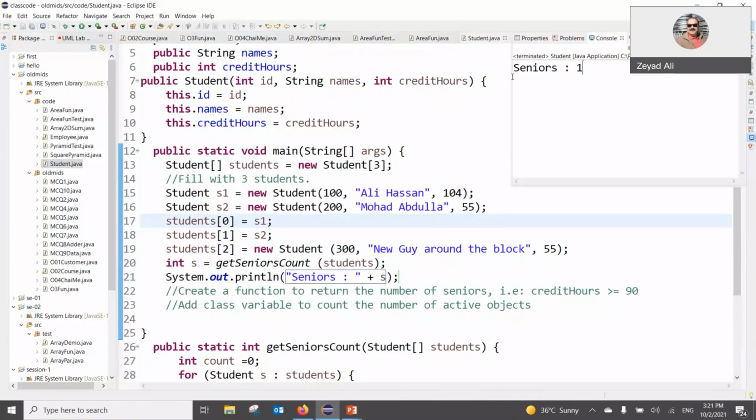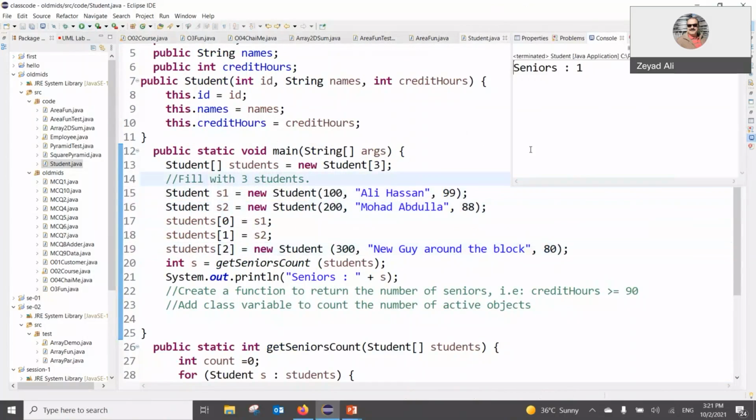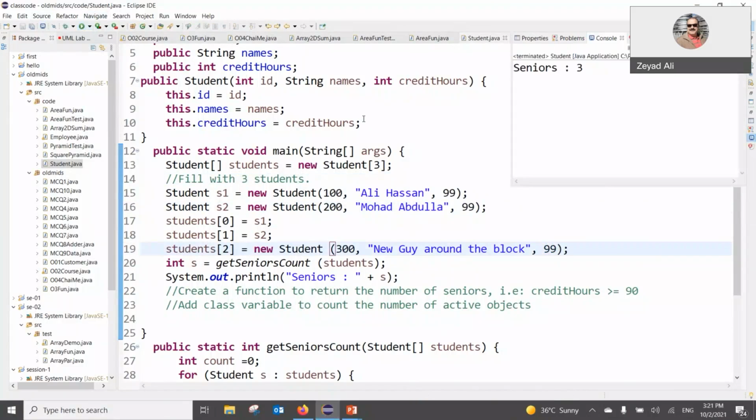I have 1 senior. Let me make it 0 now. I'll change the number of this guy to 65 only. Let me run it. Seniors equal to 0. Let me make all of them seniors and see if our code is working fine, and hopefully it is. We run this and hopefully seniors is equal to 3. Yeah, I made all of them seniors and ran. So the number of senior students is 3.